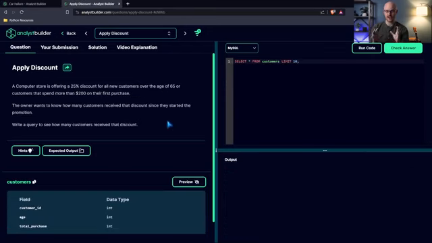This is another easy question on Analyst Builder. Again, I'm going to leave a link in the description if you want to try out this exact question. But let's take a look at this one. This is called Apply Discount. It says a computer store is offering a 25% discount for all new customers over the age of 65 or customers that spend more than $200 on their first purchase. The owner wants to know how many customers received that discount since they started the promotion. Write a query to see how many customers received that discount.